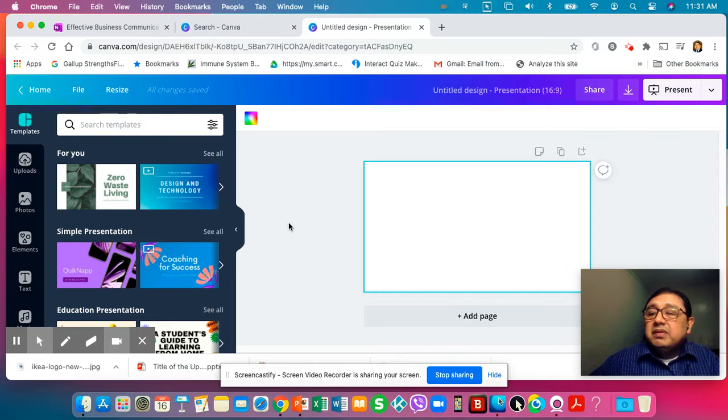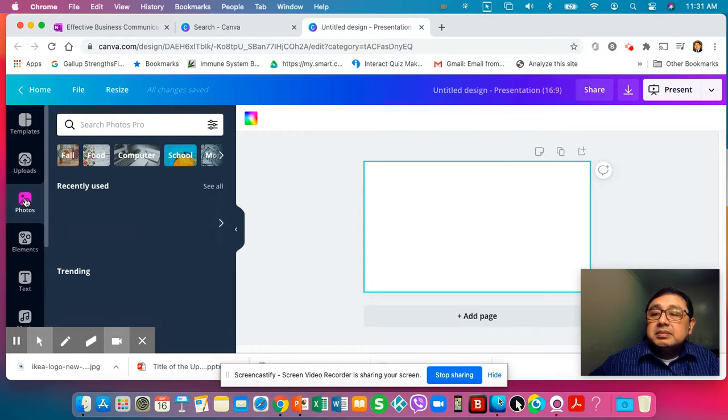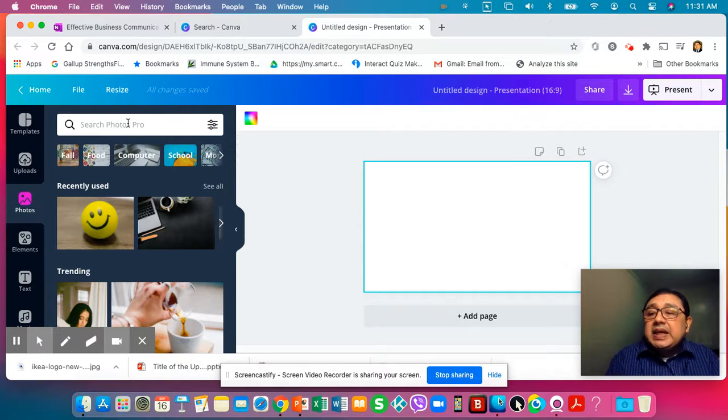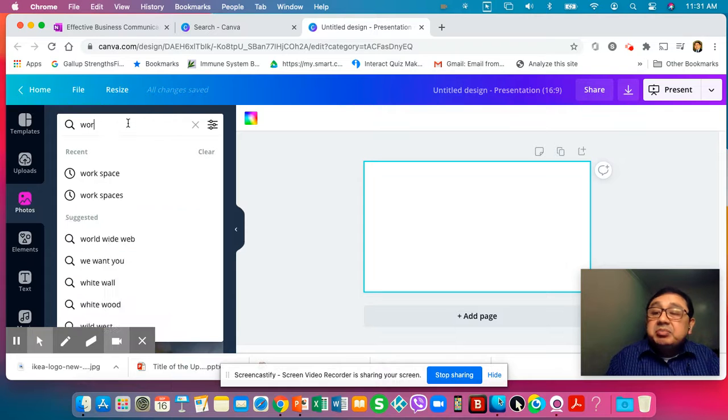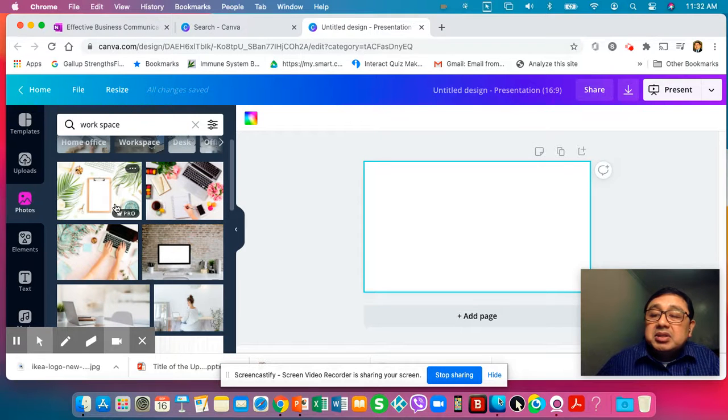So what I'd like to do at this point is use a photo as a background. So you can click photos. Okay. And let's just say I want to use computers or workspaces as backgrounds. I can click that. Again, these are examples. If you are on a free account and you notice that there is a pro and a crown message to the lower left of the picture, that means that's something that you can have for a fee.